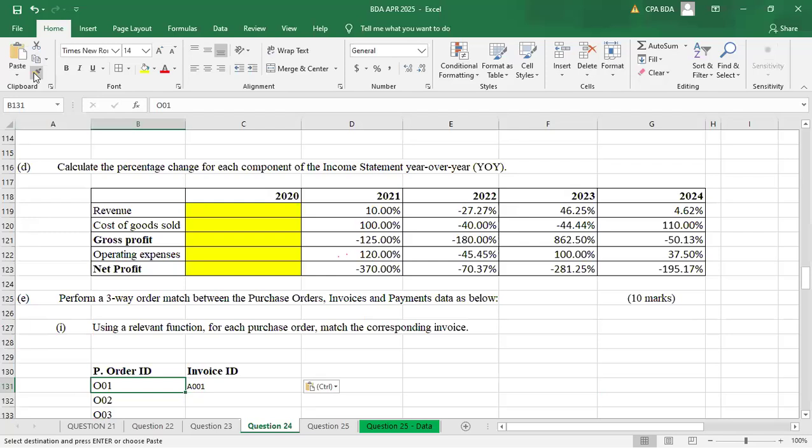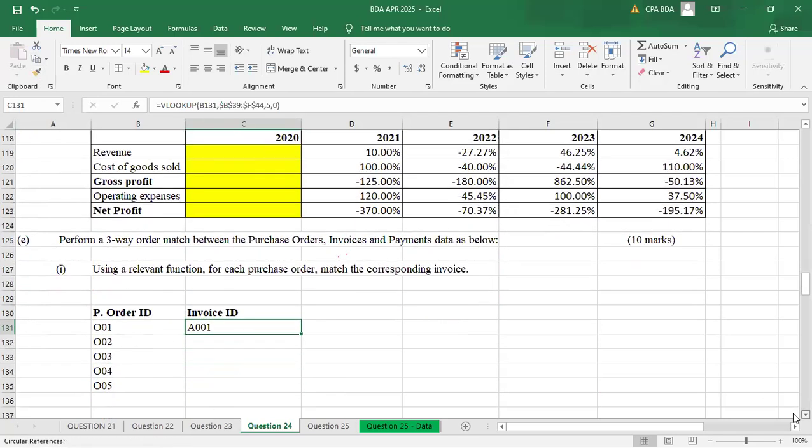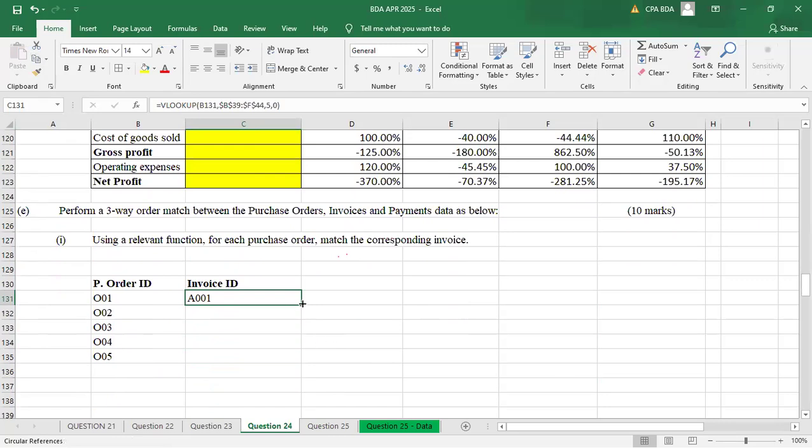You can copy the format with the format painter. So that is the invoice ID. You drag down. So number 5 is not there for audit purposes. Purchase order number 5, we don't have its invoice.